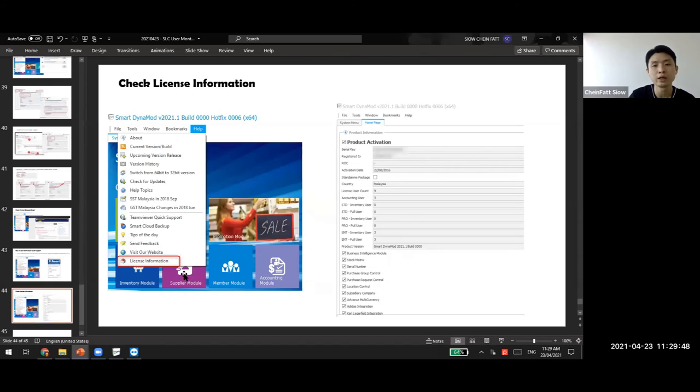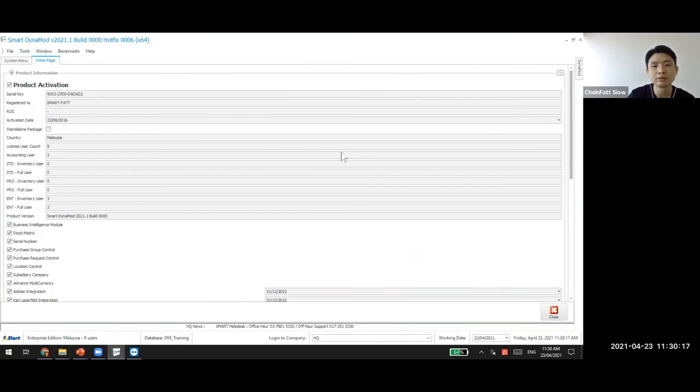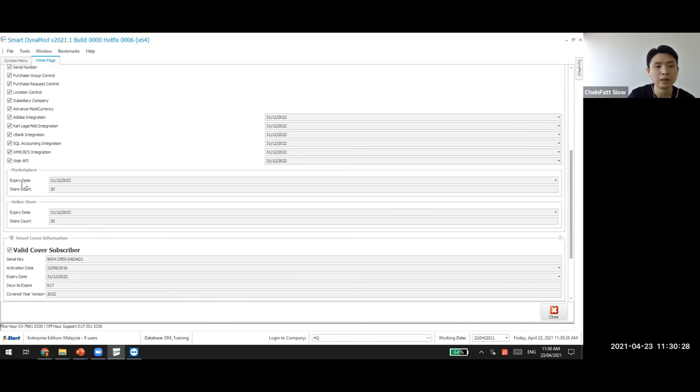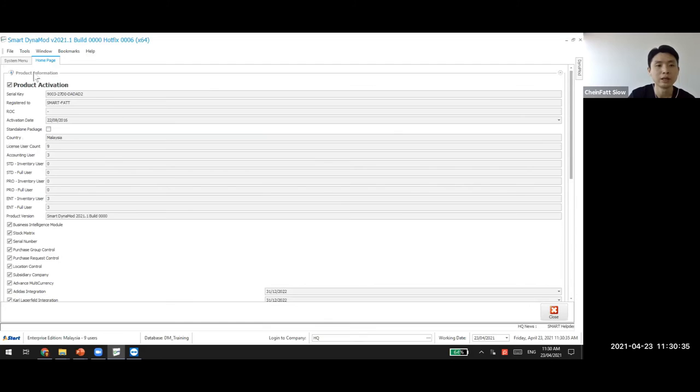Okay, how do we check the license information? Sometimes previously your license was one user or two users, but after that maybe you added a new license for concurrent users, maybe one more account user or inventory user. You want to know how many users you have. You can go to Help here, License Information. You can see how many users you have, and what special modules you bought from us. And you can check whether the marketplace will expire soon. You can also check your license key here.